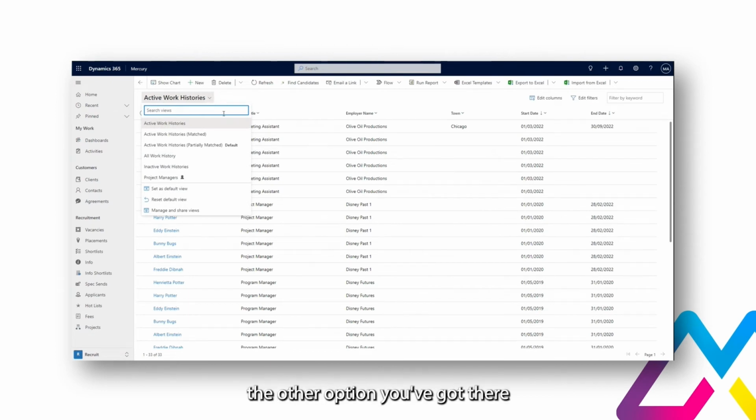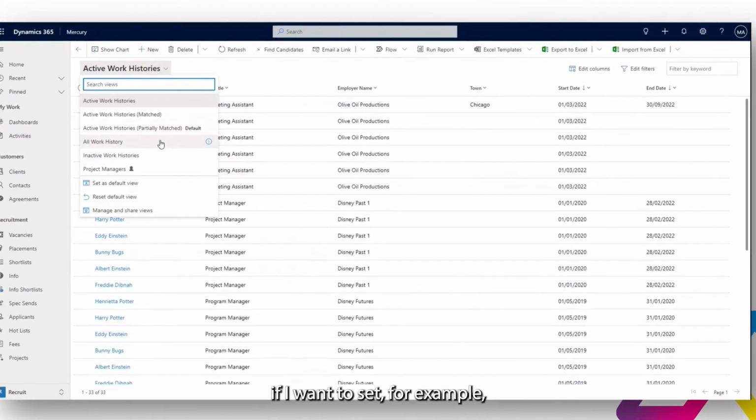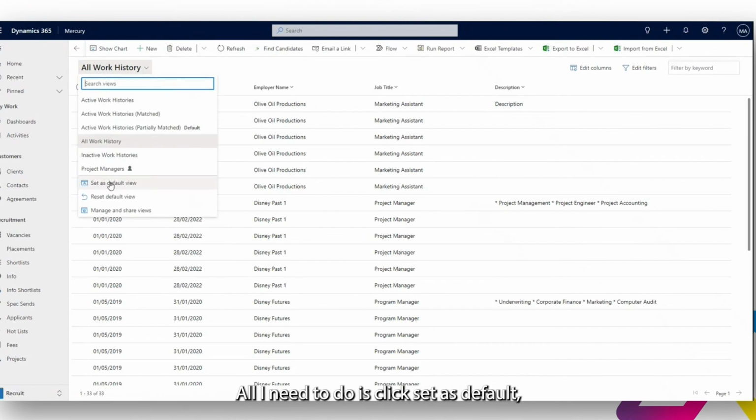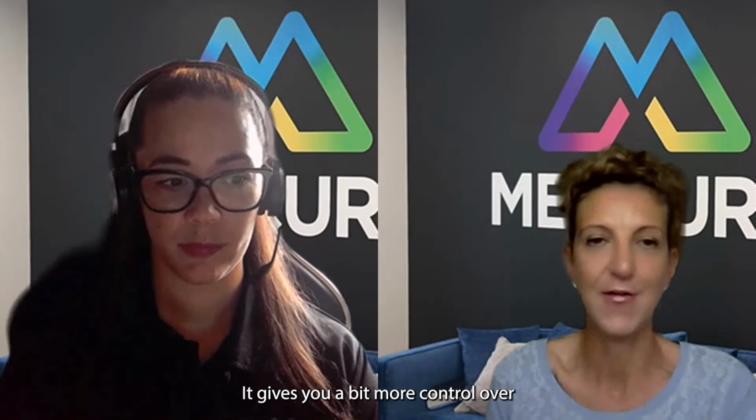And then obviously the other option you've got there, if you want to set one of the views as default, if I wanted to set, for example, all work histories as my default view, all I need to do is click set as default just there. So I really like that functionality. It gives you a bit more control over what you see.